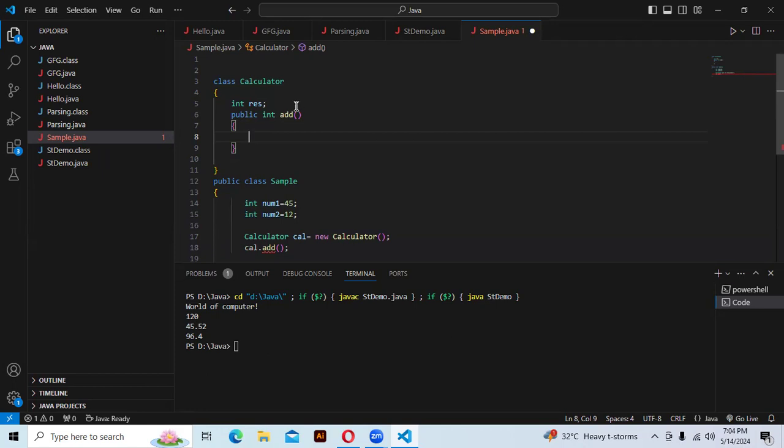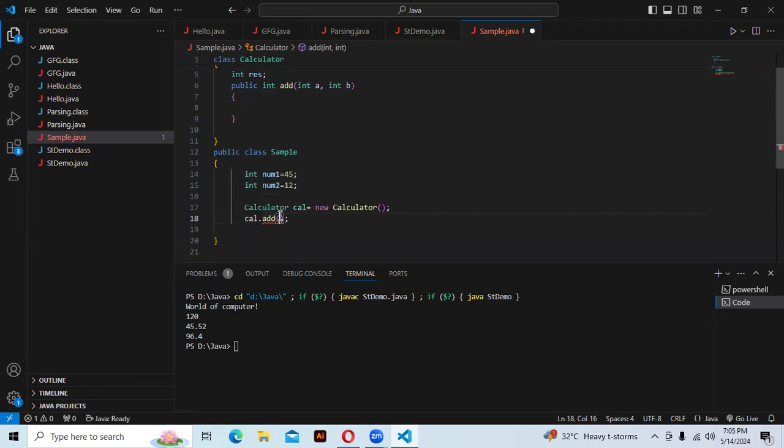Now, this method has parentheses. Within that parenthesis, I want to create two variables, a and b. These variables are nothing but known as parameters, to which I would pass the values from the method call. I will pass num1, comma, num2. This num1 already has a value of 45, and num2 has the value 12.